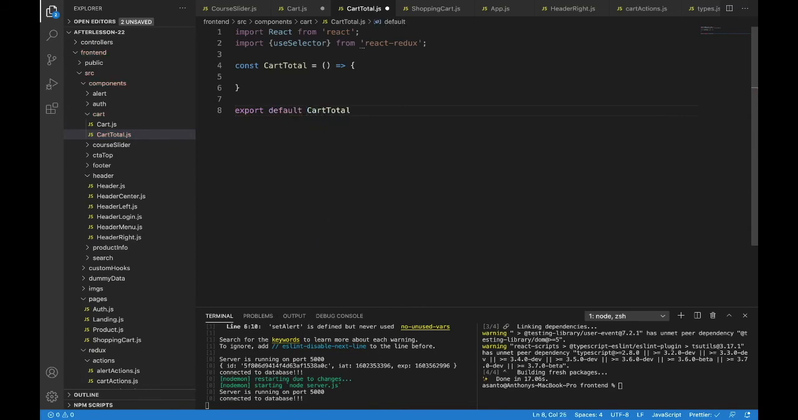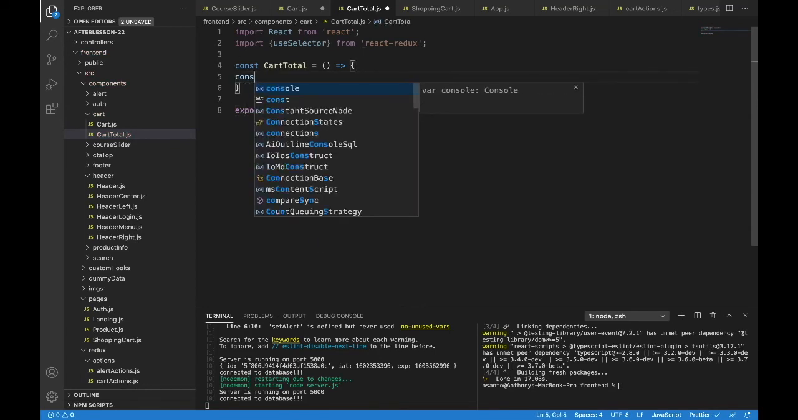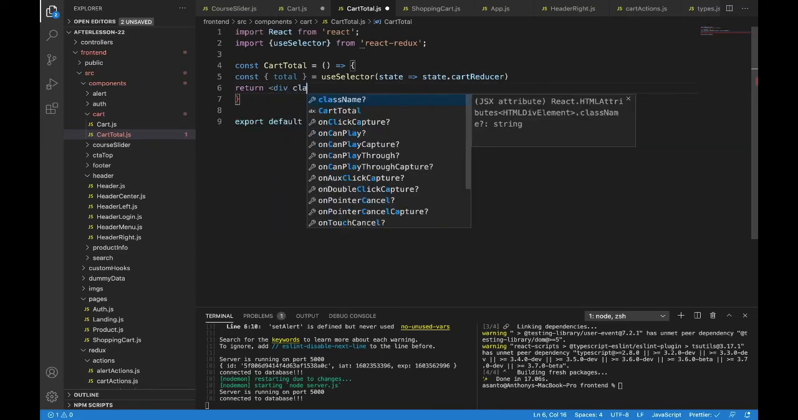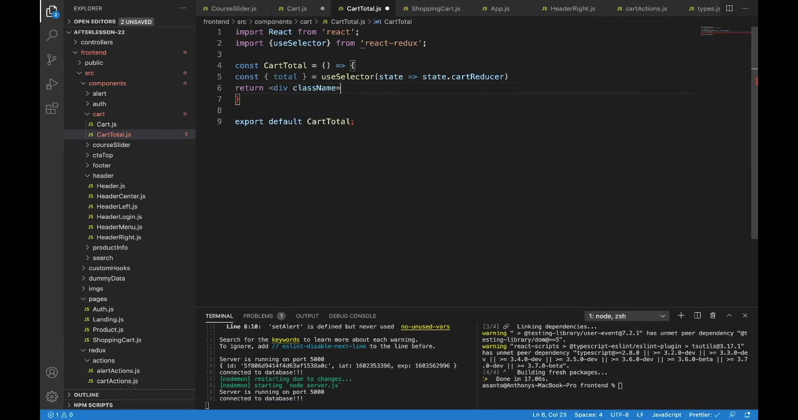Okay, so we need to pull that total out of state. So const total is going to equal the use selector, and we have to find that state. Instead of use selector, we will type state, and we will point to state.cart reducer and pull the total out of there. So all we have to do is return a div with the class name equal to cart-items __ total.